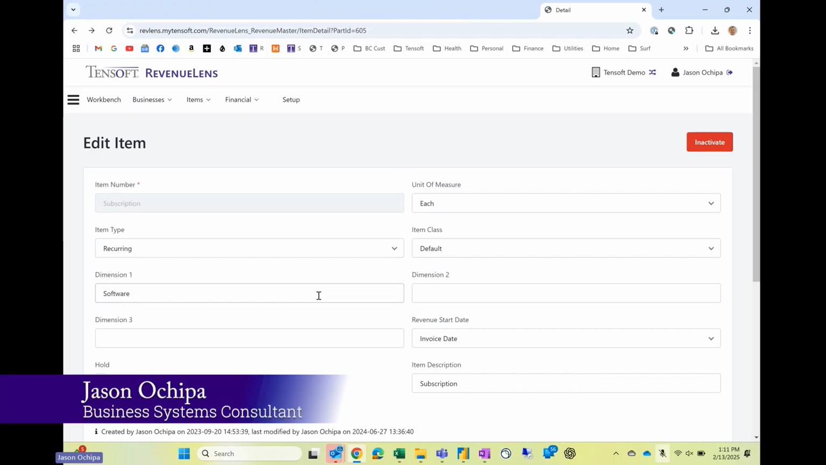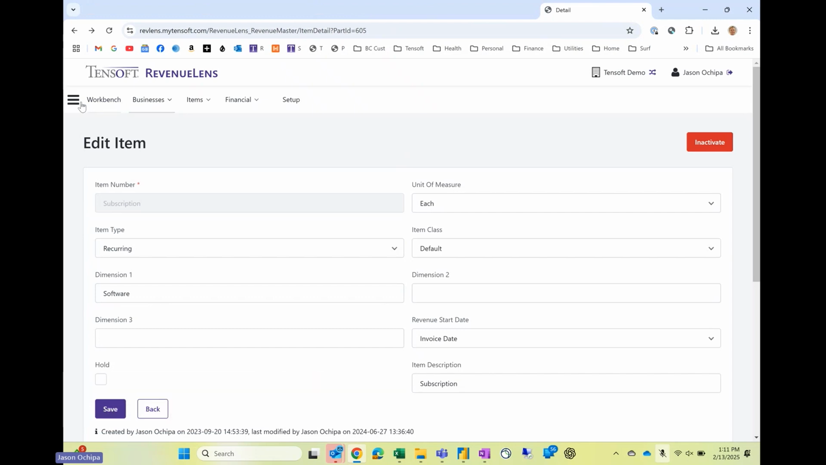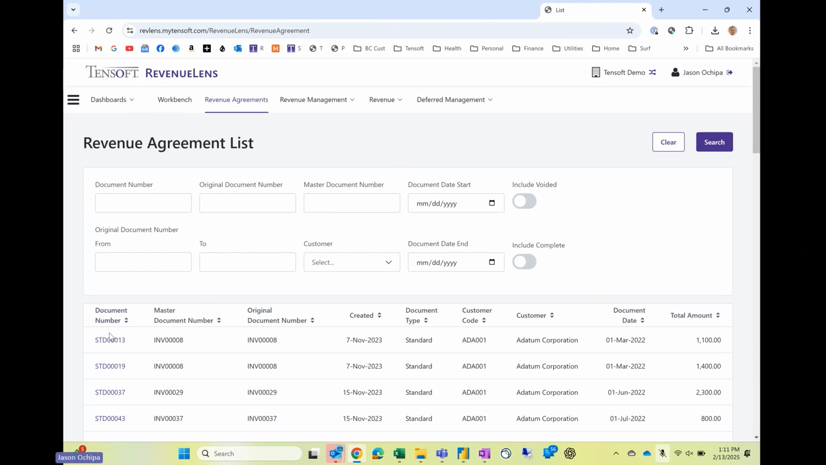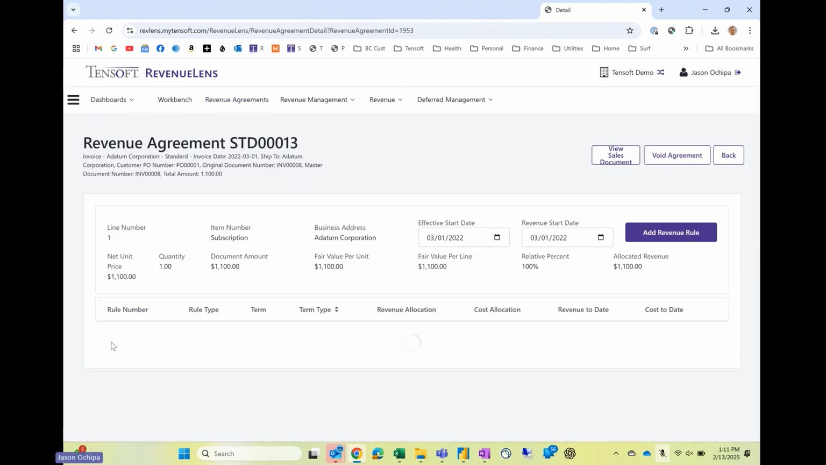So once a revenue agreement is created, you're going into more of an ongoing management process of a revenue document. Most of the time, you wouldn't edit a revenue agreement after it's been created. That would generally be sort of an anomaly. This may happen when there's a contract modification after the sale.